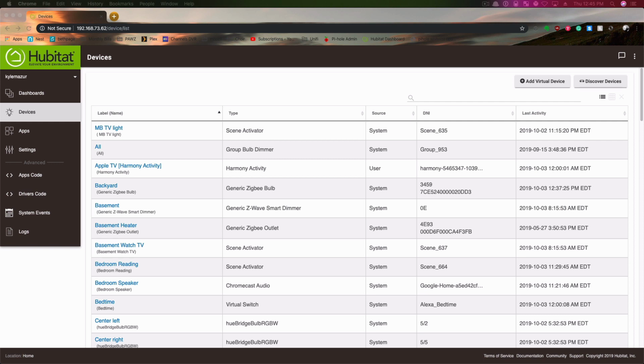However, I did find a use case for it, and I realized that I was actually using a virtual device, and I'm probably using it in a really kind of backwards way. There's probably a better way to do it, but this is how I have it set up. So let me show you what I've got and why I have it set up this way.